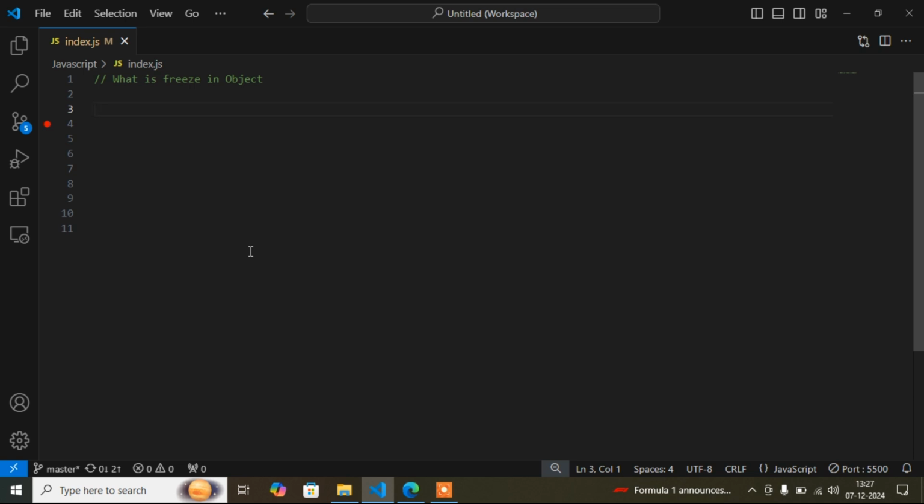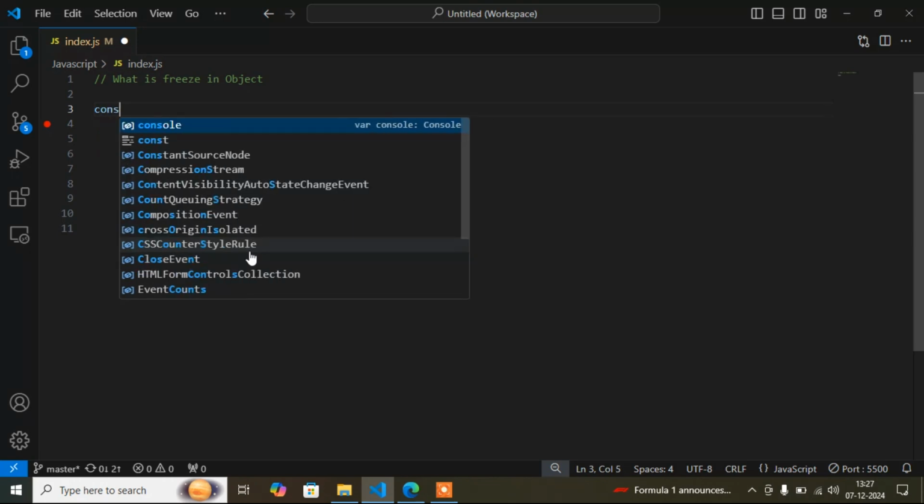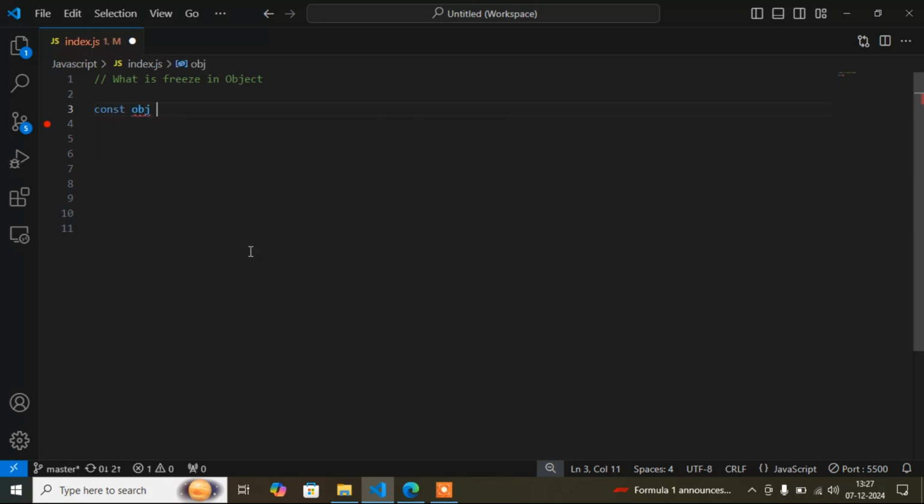So first of all, for explaining this, I will create a simple object. Here I'll take one variable that is called obj. This is short for object, but if you want to write any other variable name, you can do that. Then I will assign an object syntax, these curly braces. So this is the syntax of an object.